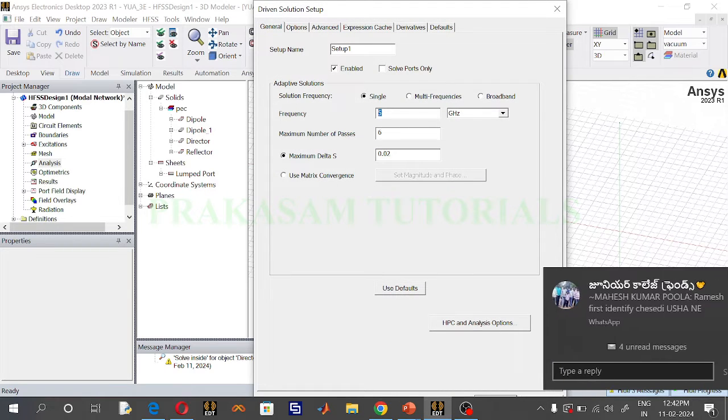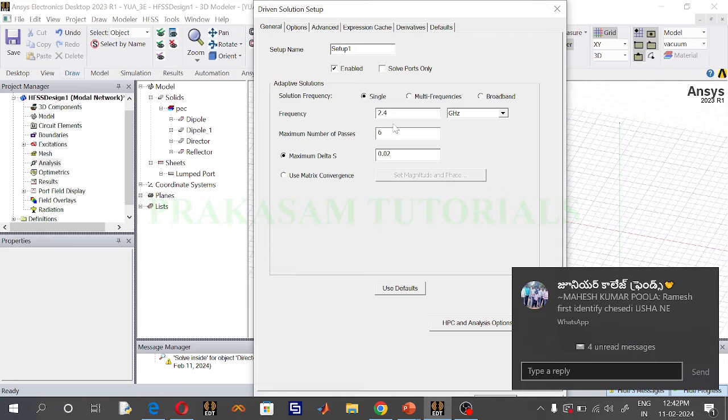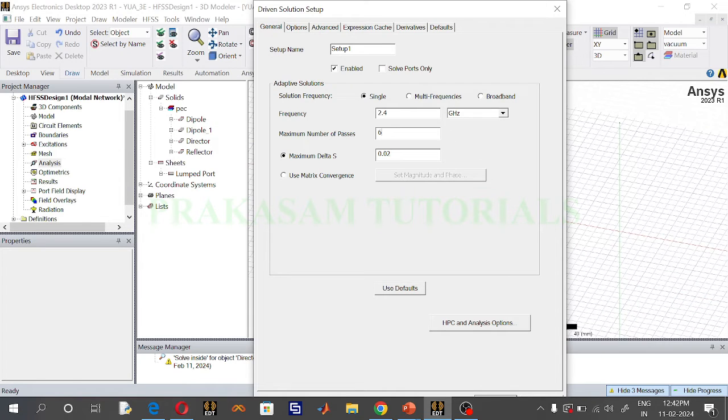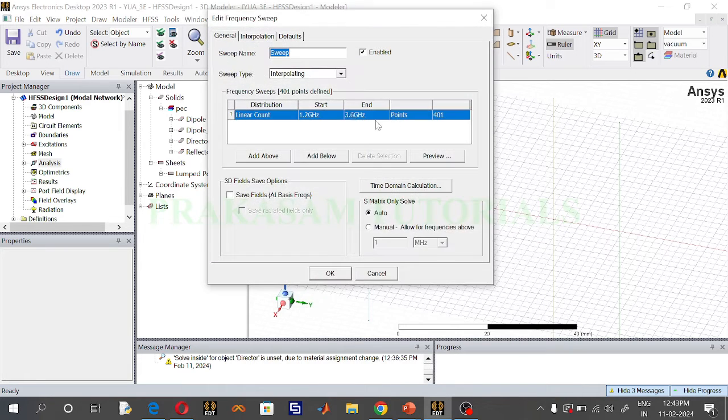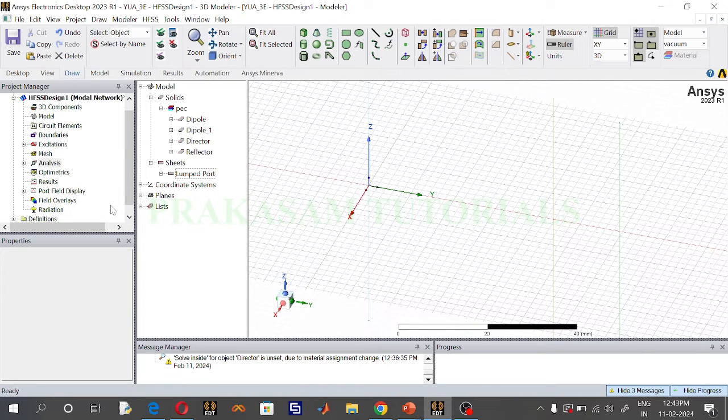Now my operating frequency is 2.4 gigahertz and I am selecting the maximum number of passes as 12. Click the OK button. Selecting the sweep type as fast, linear count, the starting frequency is 1.2 gigahertz and the ending frequency is 3.6 gigahertz, and the points I am selecting are 101. Now click the OK button. Analysis setup is assigned.